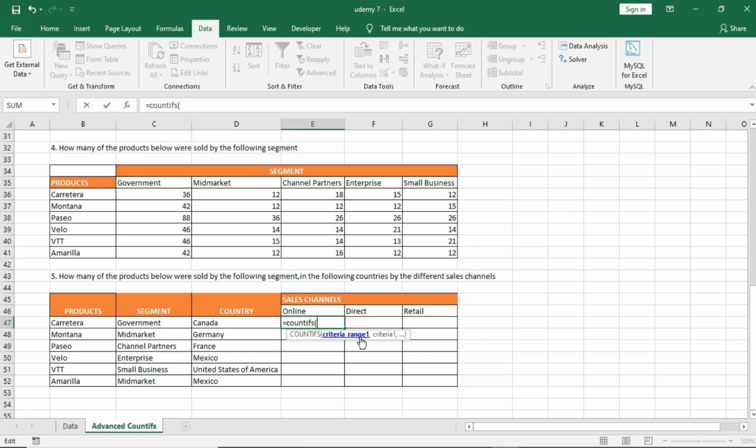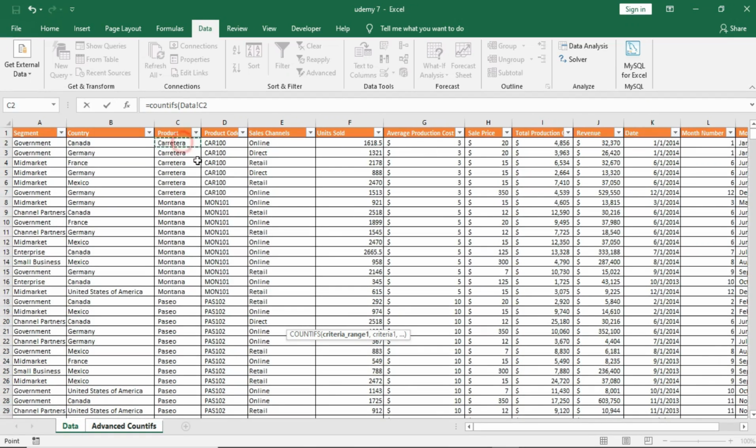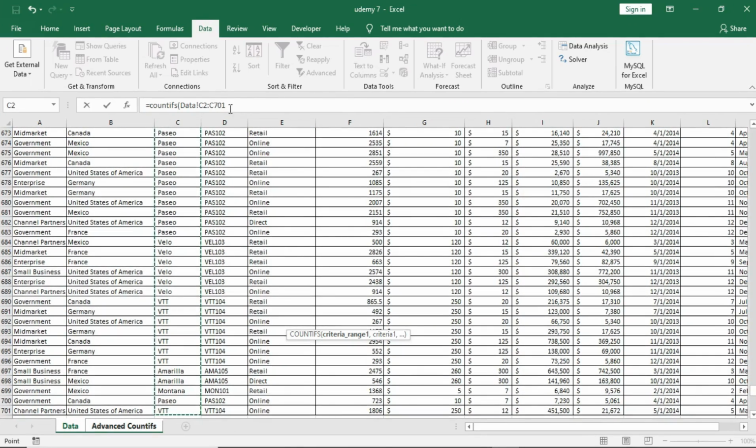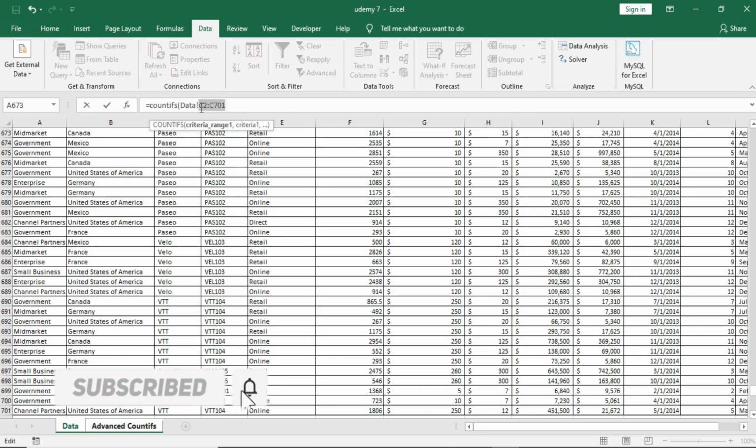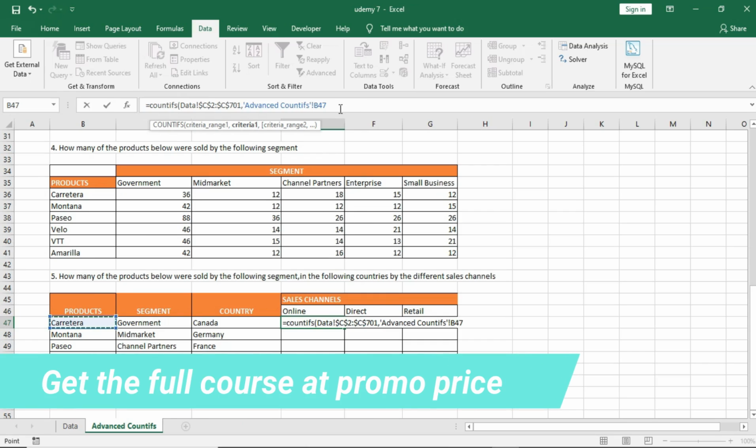In specifying my criteria range 1, friends, all I need to do right now is look at the column for products in my data set. So I come over to this section of the data set, and I need to highlight everything called products. I click here, Control Shift down arrow key, and then I need to lock the column, hold my function key, press F4, and then I put a comma sign. At this juncture, I need to specify the criteria 1, which is just this over here. I specify this, and then I put a comma sign.